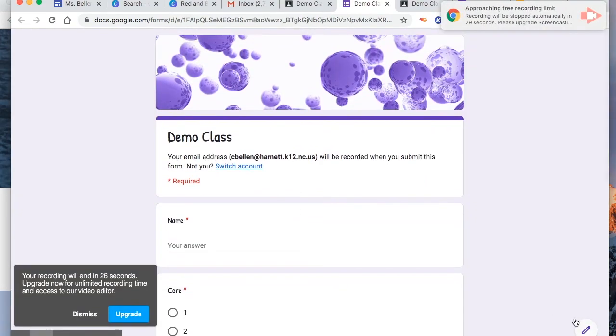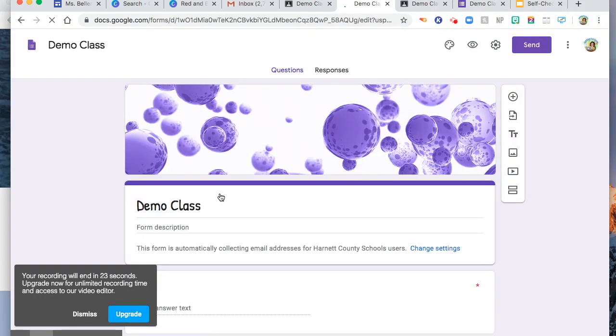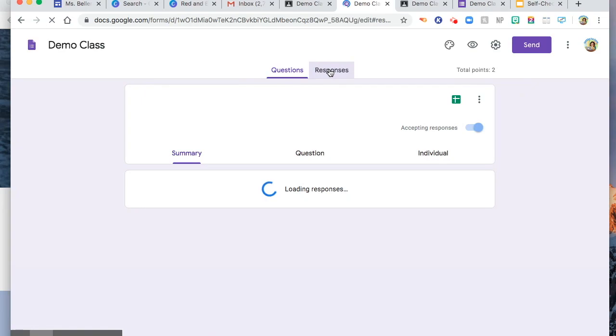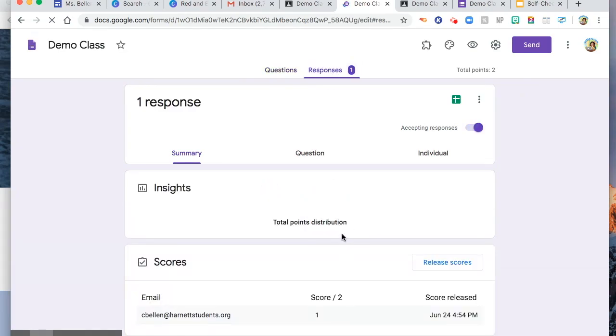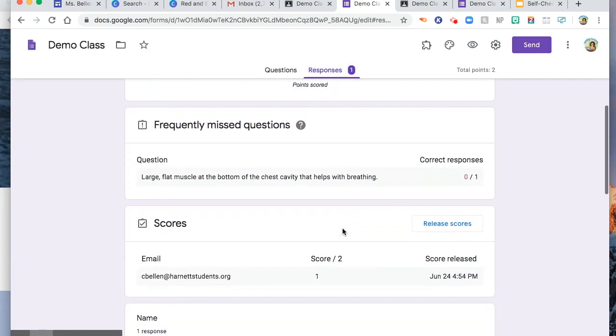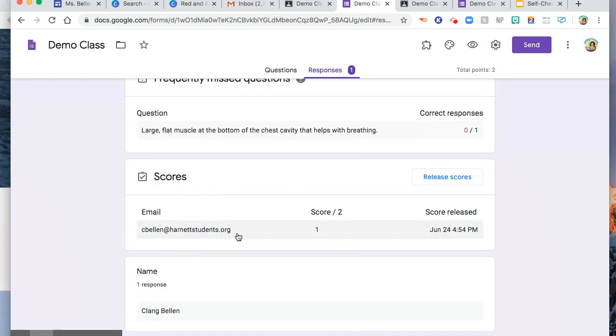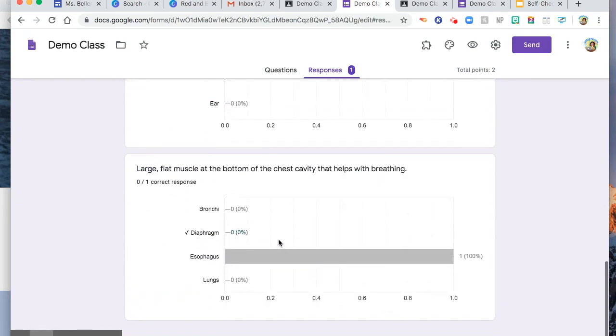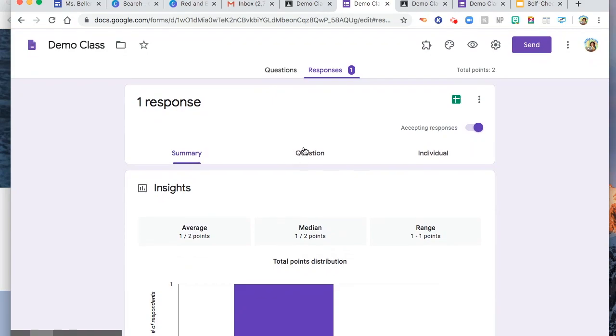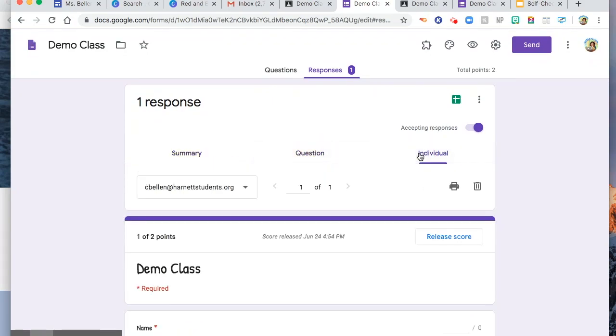And then you may click the pencil to see the response of the student. So you can see here the response. So you will see the summary in here. Email is collected, the name, and there you are. You can also see question and individuals.